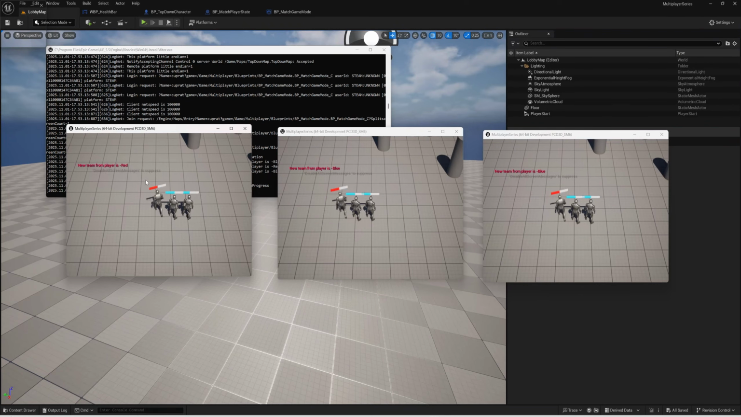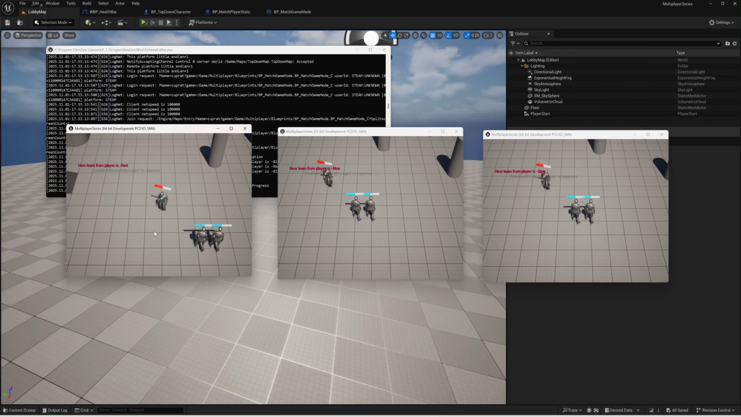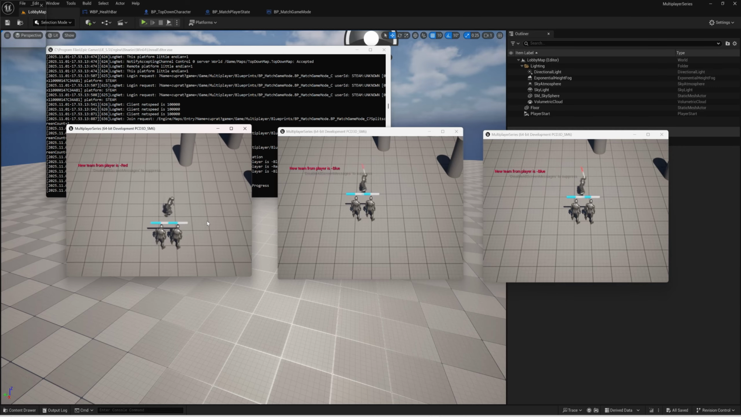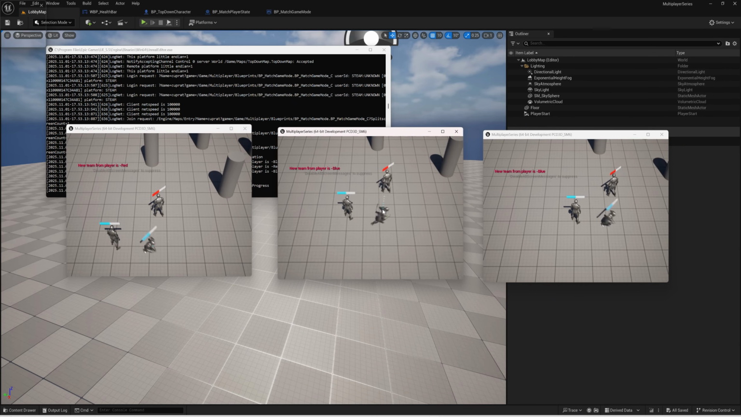Hello and welcome. In today's episode, we're going to look at how we can make our widgets replicate between our clients. As you can see right now, we have 3 different clients running.